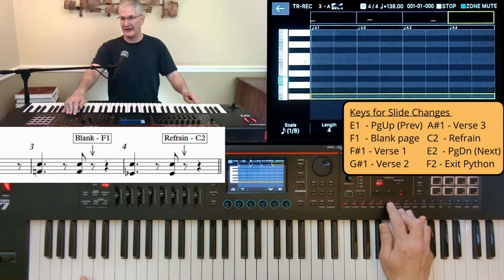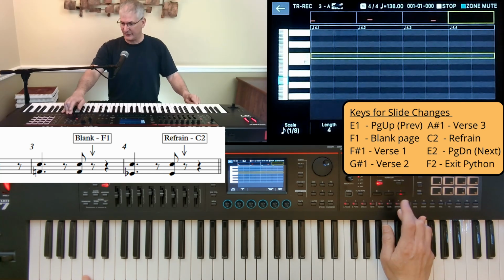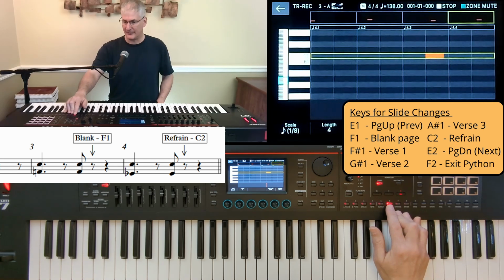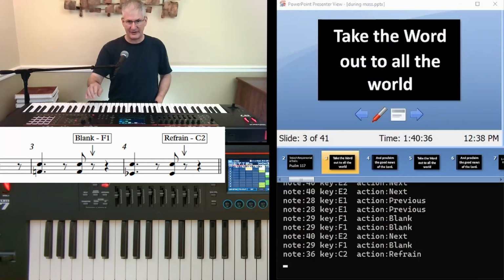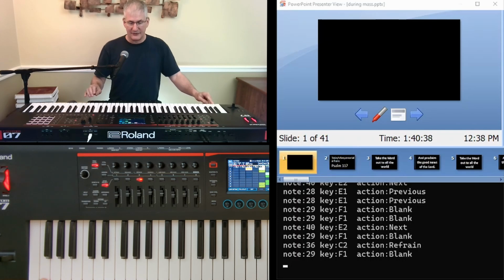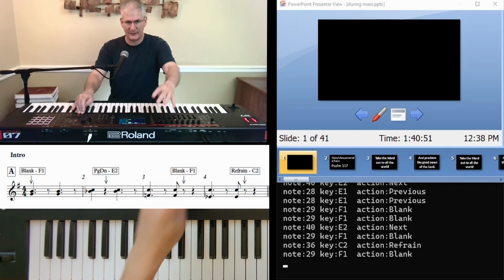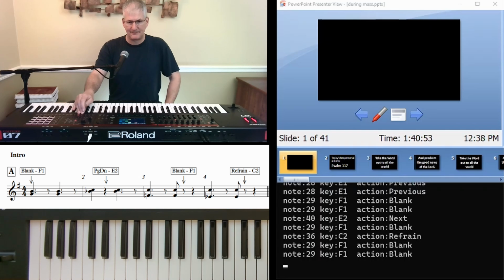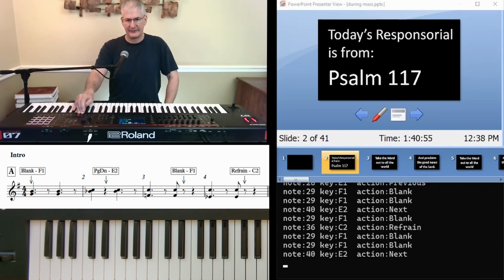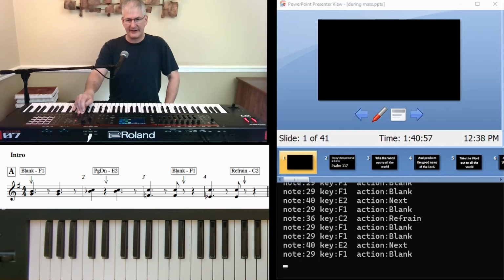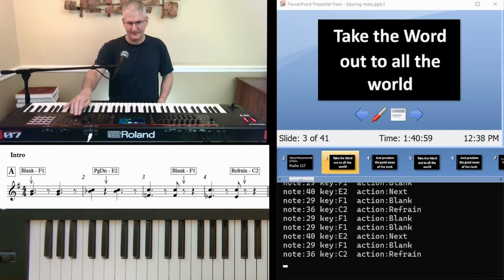Now, after the end of the intro, I'm going to go to the refrain, which is C, C2, on that 6th eighth note. So let's see what we get. I'll bring the slides up here. Start with the blank slide, and let's play this pattern. Let's watch the slides. Goes to next. Back to the blank, and into the refrain.